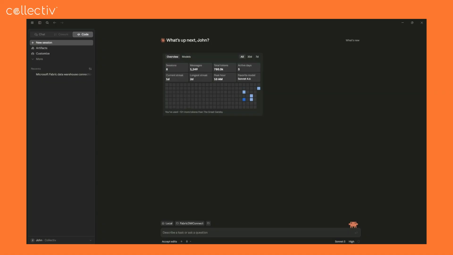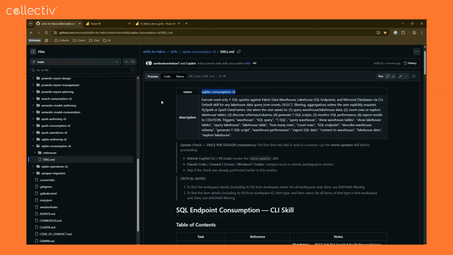Let's say that you're using Microsoft Fabric as your data platform and you have Claude Code, and you want to make the two connect and talk to each other. We're going to start here.